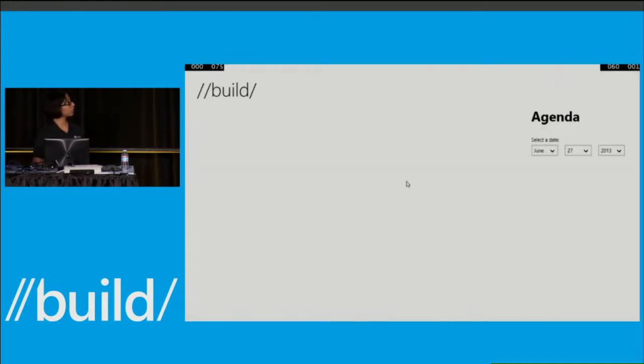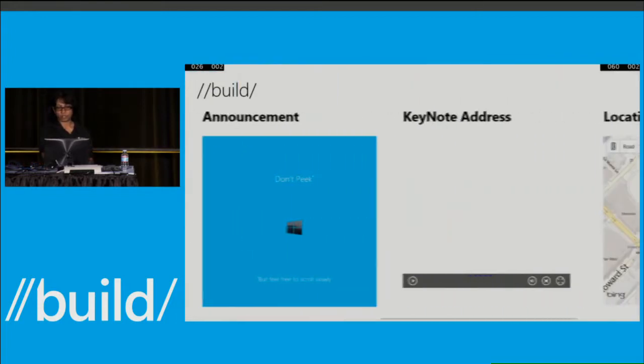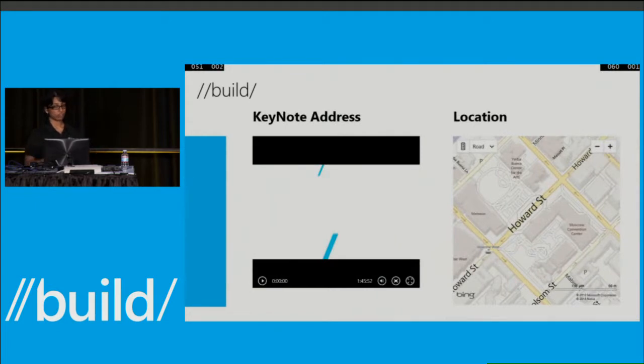String is magic. Yep, there we have. So you can see that the location control has nicely rendered a Bing Maps control over here, and it's centered around the Moscone Convention Center, which is the location that I provided for it.